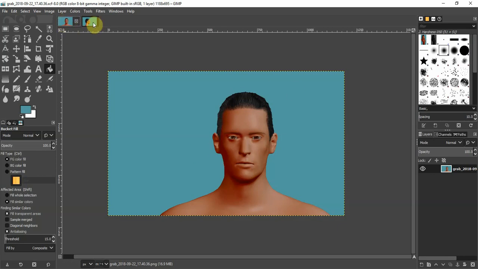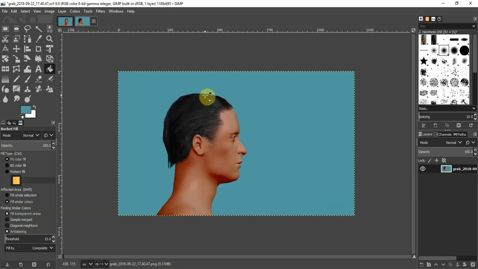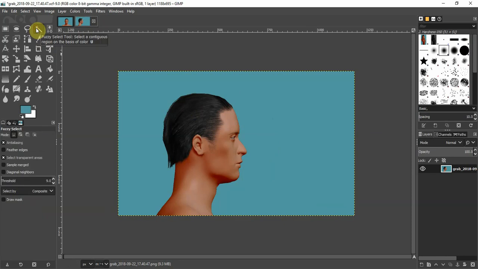Ideally, the front picture and the profile picture, ideally with a plain background, that's going to make it easier to select the thing. You use the fuzzy select tool and you're going to select the background of the picture. You can play with the threshold if it doesn't give the expected results. As you can see now, it selects everything except the head. So the background is being selected.